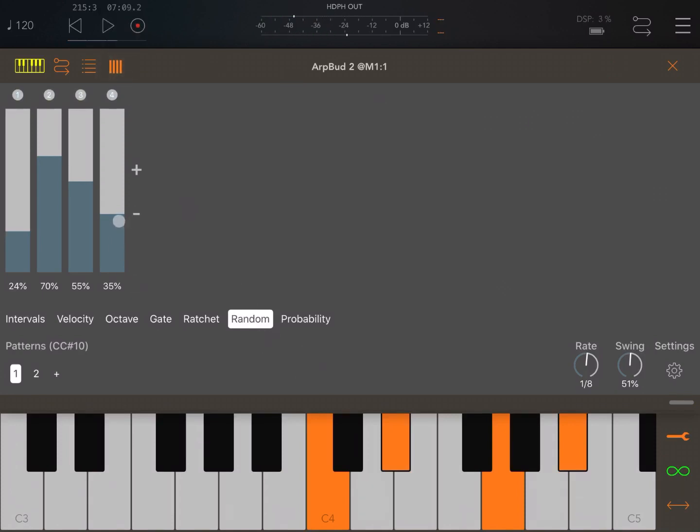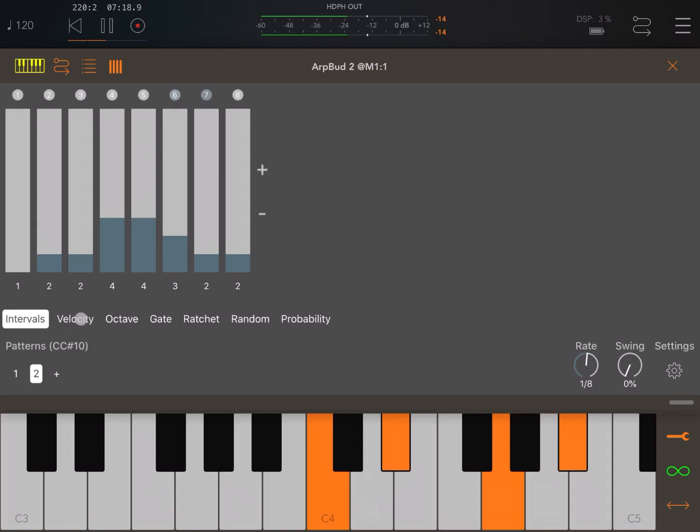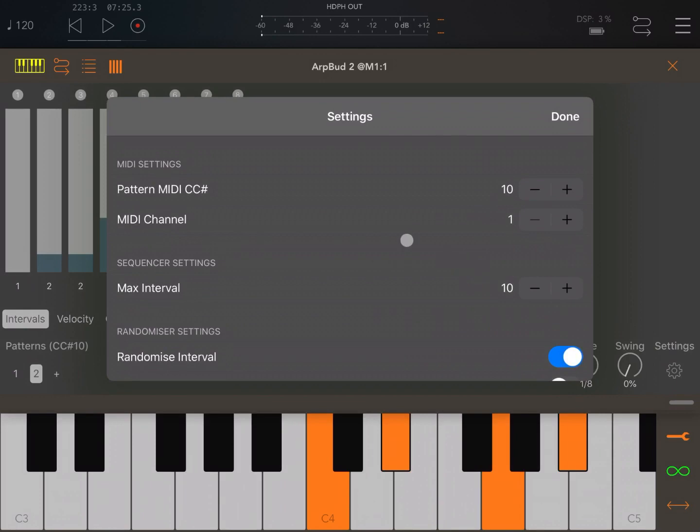I have randomness still active, so let's remove that. That's why it was generating, it was using all the 4, but if I remove that randomness now, it will play only the first 3 notes here as intervals, and it will play only the last one on the second pattern. Okay, perfect.